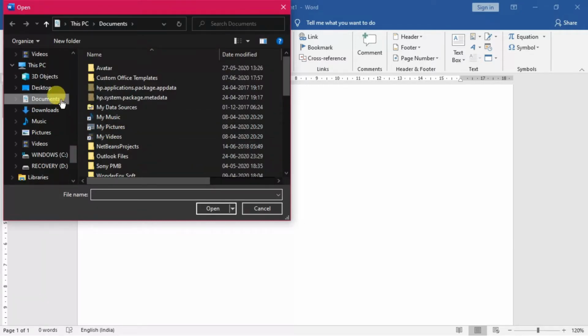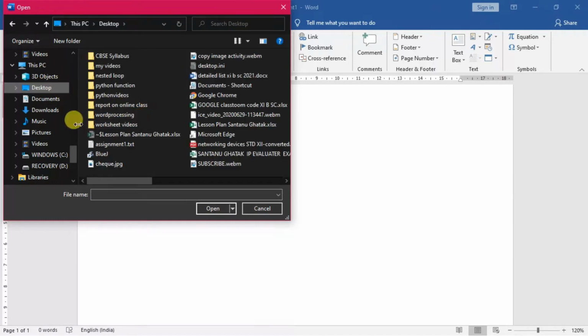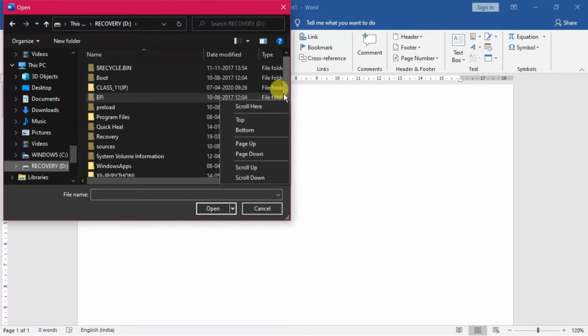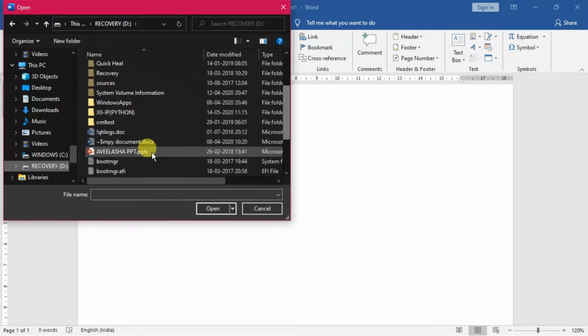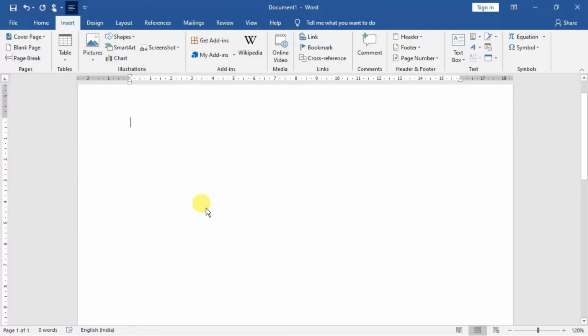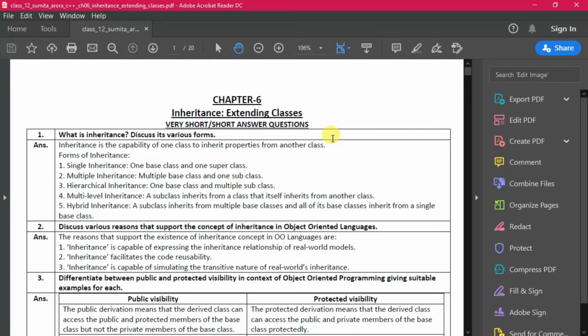Now see how it is. I'm going to the desktop to search an Acrobat document, or you can go to the D drive also. There are documents there, so I can find out from there any Acrobat document that is required. Yes, that is a presentation, class 12, this is Sumit Arora, the same. This is a PDF file, you can see out here. So I'm inserting this PDF file out here as an object. It has been inserted as an object, as you can see out here. This has been opened from here.